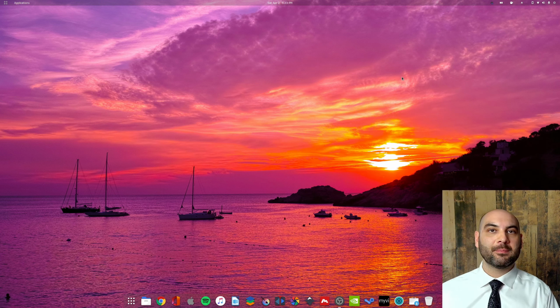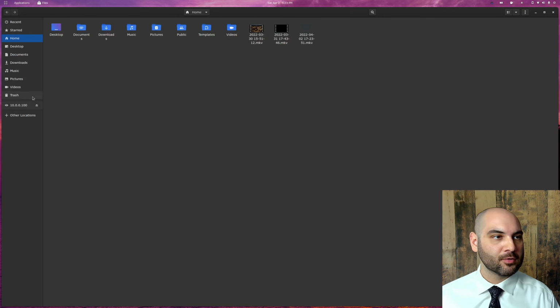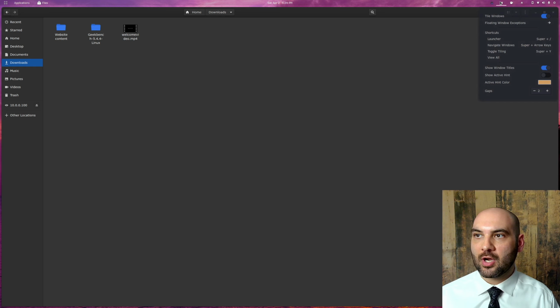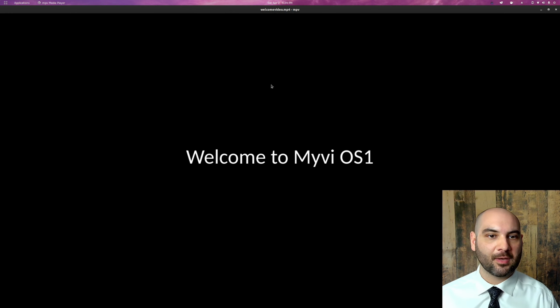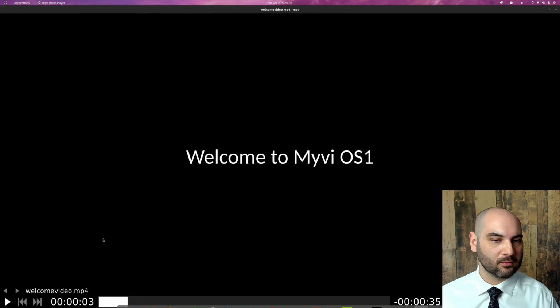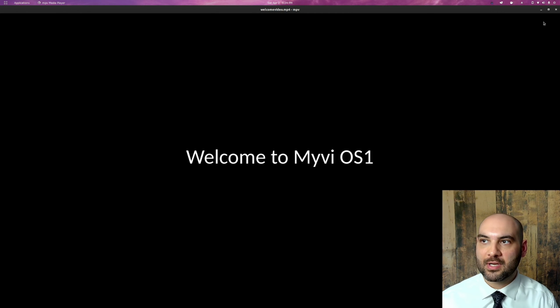Now, any video clips or audio clips that you have locally on the machine will open up in MPV. So let's go into our downloads folder. We're going to switch off our tiling and open up this video just right here. As you can see, it opens up in MPV. Press the spacebar to pause it. A very simple interface, nothing too crazy.